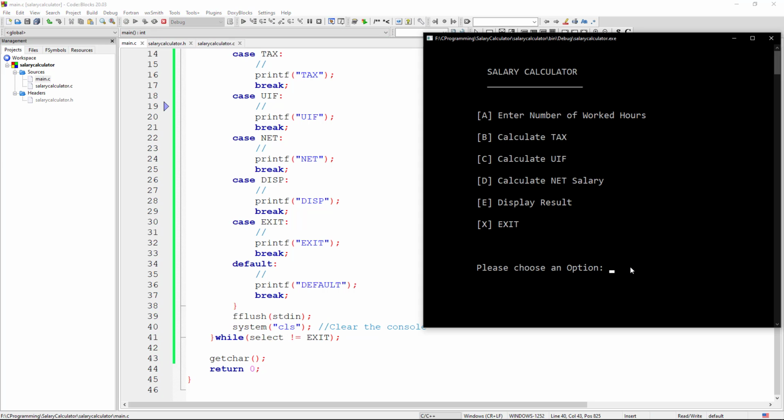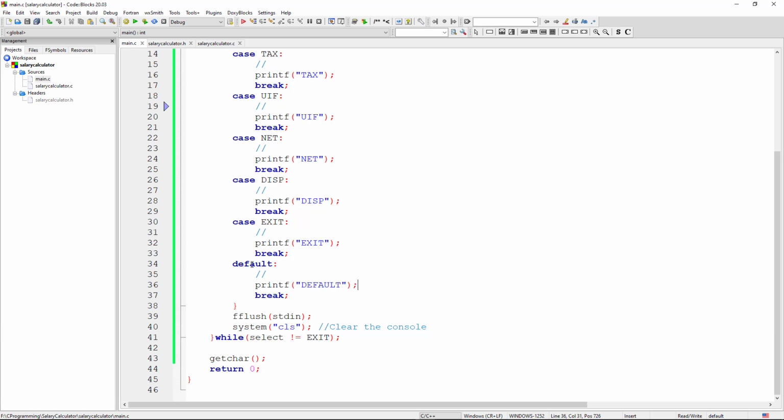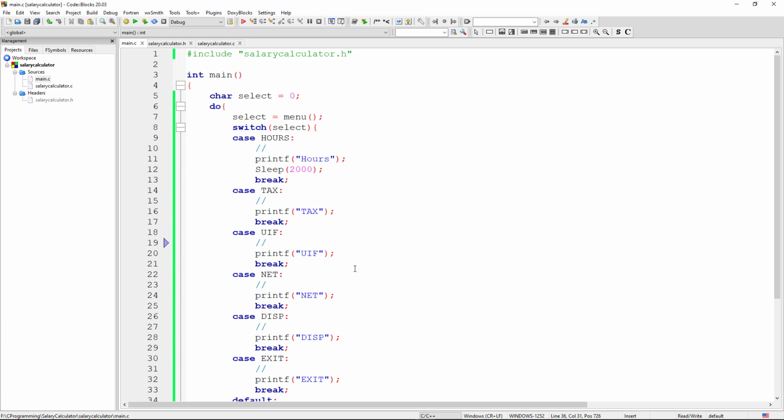So let's try that. Okay, let's enter A. See now we got hours and it's cleared after 2 seconds. Let's try that again. Hours cleared after 2 seconds. Let's enter debrief. You see that's still going faster because we don't have a delay on the default options there.